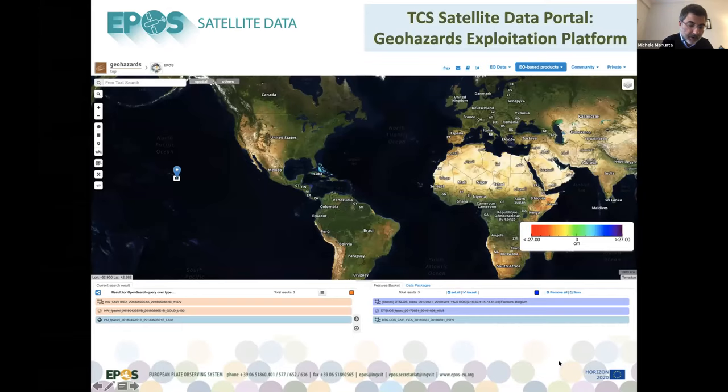The TCS satellite data works in strong cooperation with the European Space Agency, so we can benefit from the support of ESA. In particular, the gateway access point is based on the GEP, the Geohazards Exploitation Platform, which is a cloud-based platform developed thanks to the help of ESA. Within the platform, the user can navigate and search data, products, and processing tools. But most important for us is that the GEP provides machine-to-machine procedures, so APIs, mainly based on OGC standards and procedures.